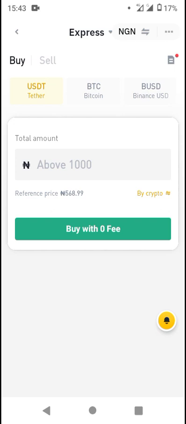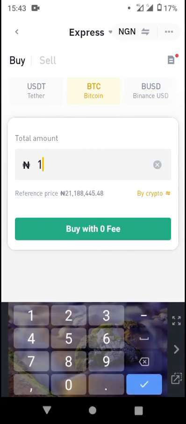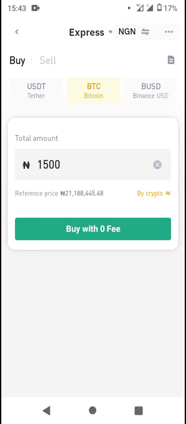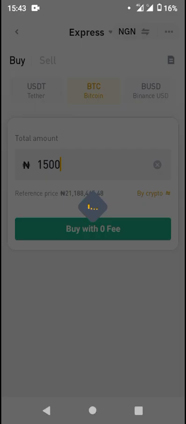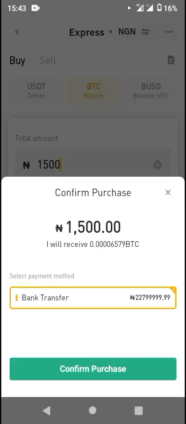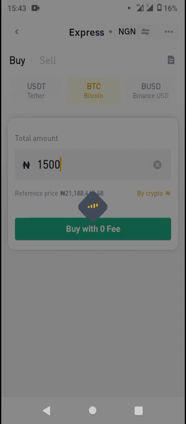So it says if you want to buy USDT, it's going to be from above 1,000 NGN. We're going to click on BTC. So you need to buy from above 1,000. Let's say we want to buy 1,500 worth. So the reference price is 21,188 and more. So once you click on it, you can click on buy with zero fee. Binance will automatically match you up with the closest or most trusted user that can serve your needs.